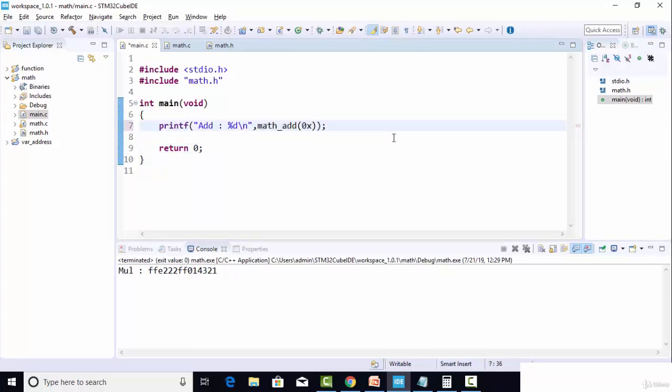Let me write the first number in hex, a 4-byte value. Let's say 0FFF1111. So this is a 4-byte value, right? And this is a positive value because the most significant bit is 0. That's why this is a positive value. And after that, let me add another number in hex. So let me keep the same number. So here, this is a function call.